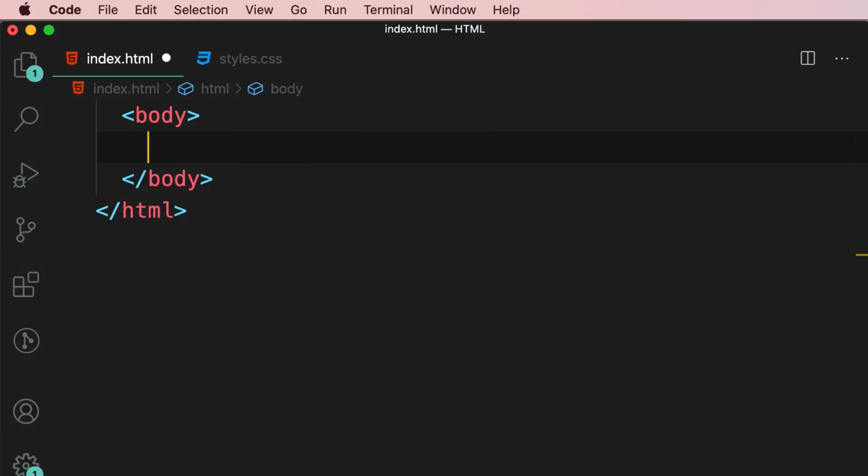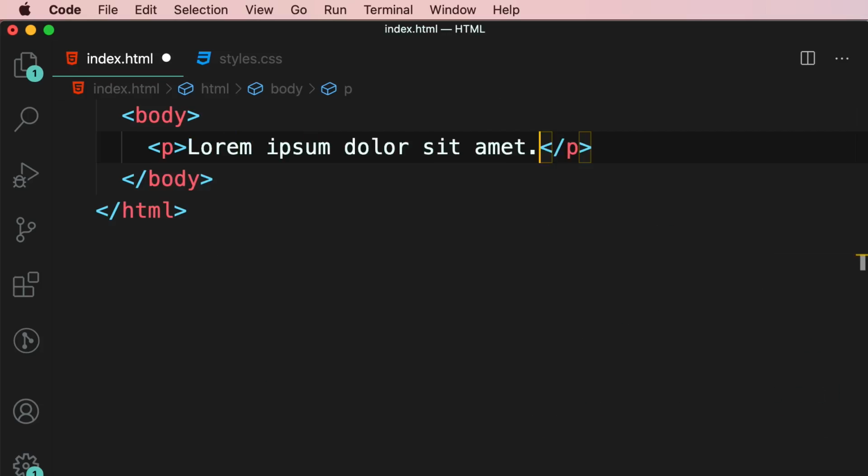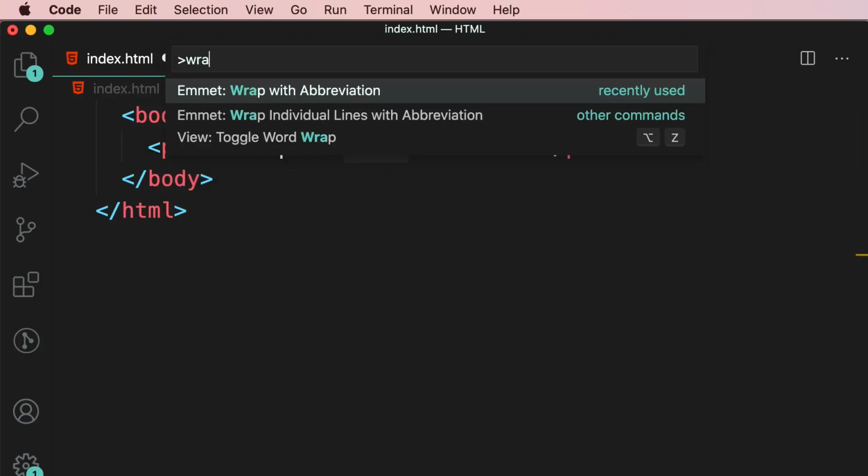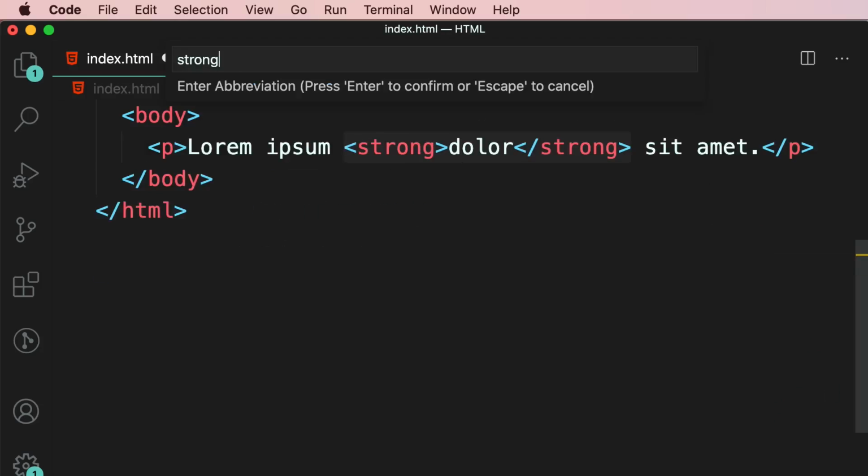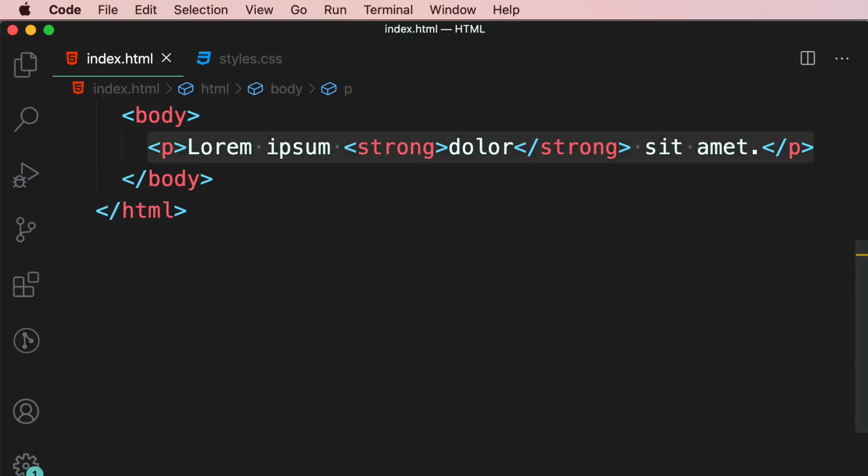One of the important concepts in CSS you need to understand is the concept of inheritance, which means some CSS properties by default inherit values from their parent. Let's go through a few examples. So I'm going to define a paragraph with some dummy text. Now let's wrap this word inside a strong element. So we bring up the command palette, search for wrap, and then type strong. So here's what we get.